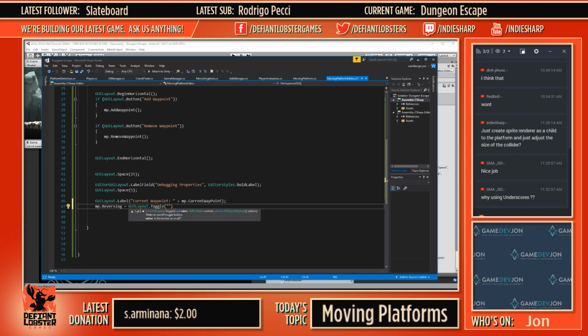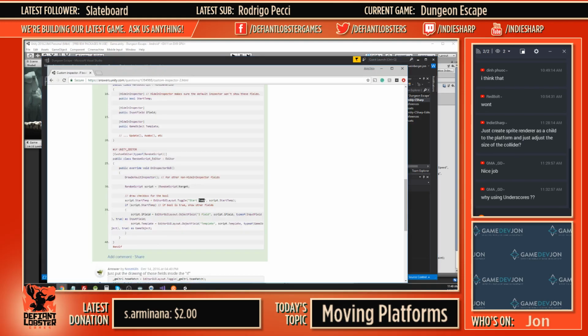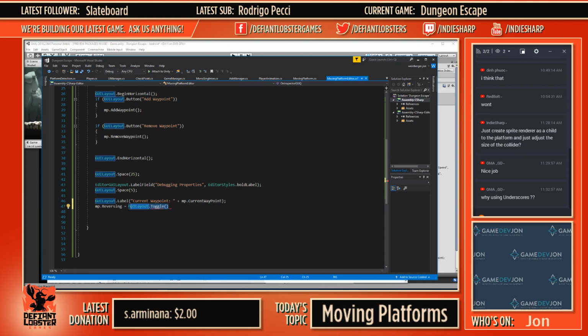All right, and here we can put in a value with parameters or a value with some string text. So let's look and see what that example was again. Start temp and then whatever it is. Oh, this is EditorGUILayout.Toggle. So EditorGUILayout.Toggle, and then here we have our value followed by the parameter or text string. So here let's say reverse, and we're going to pass in mp.reversing.